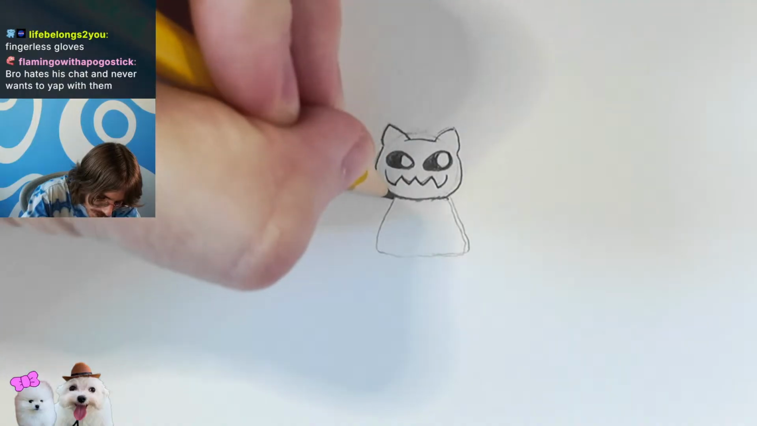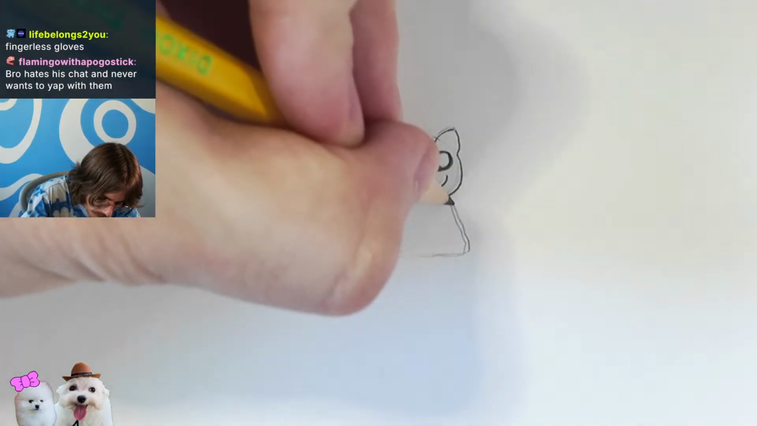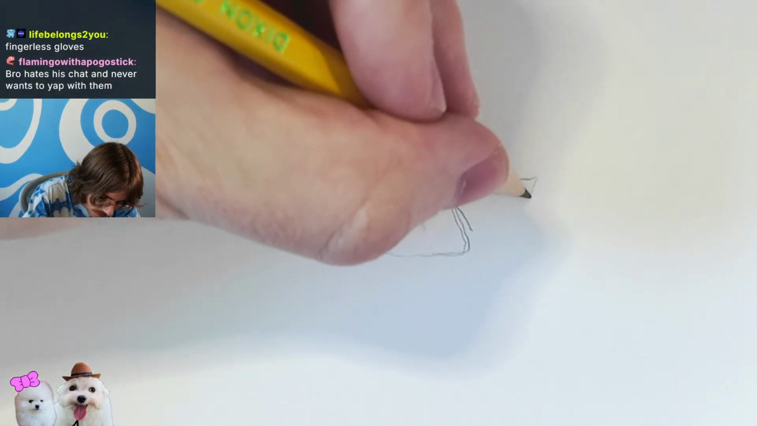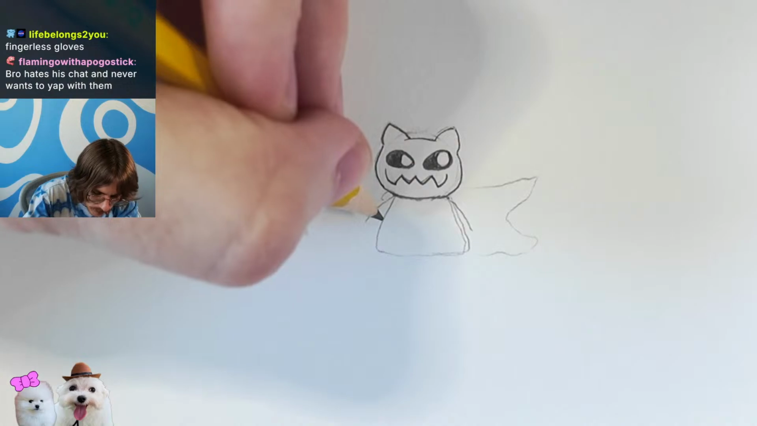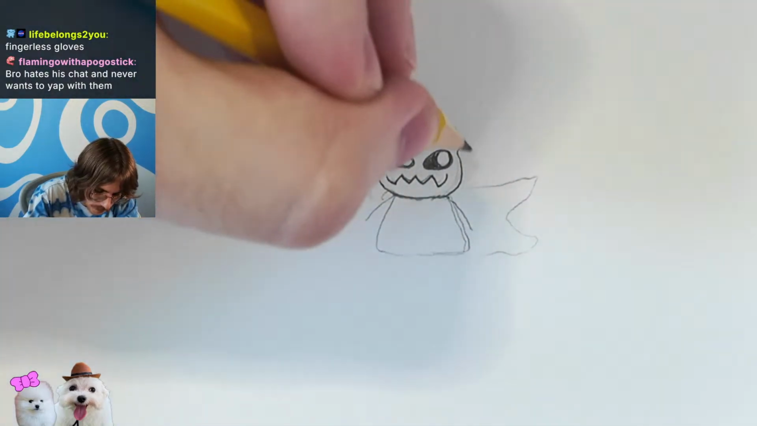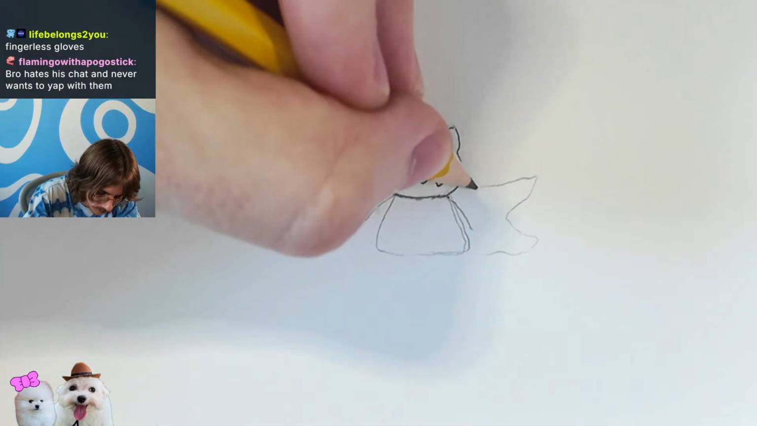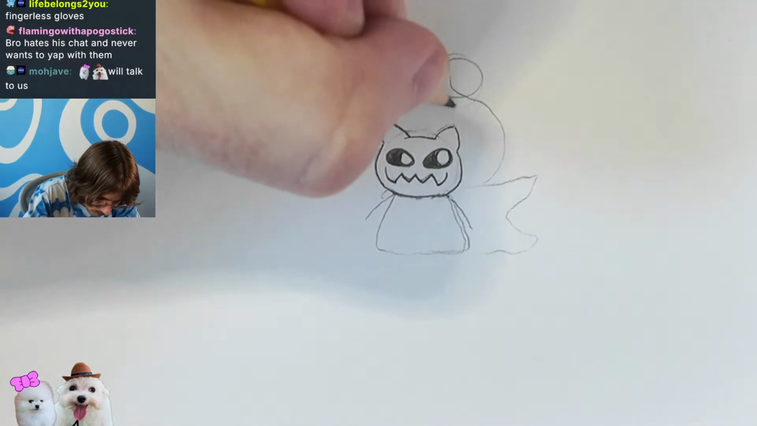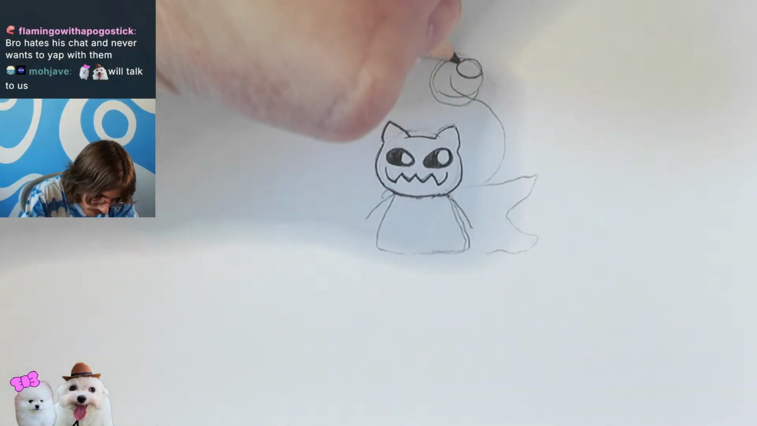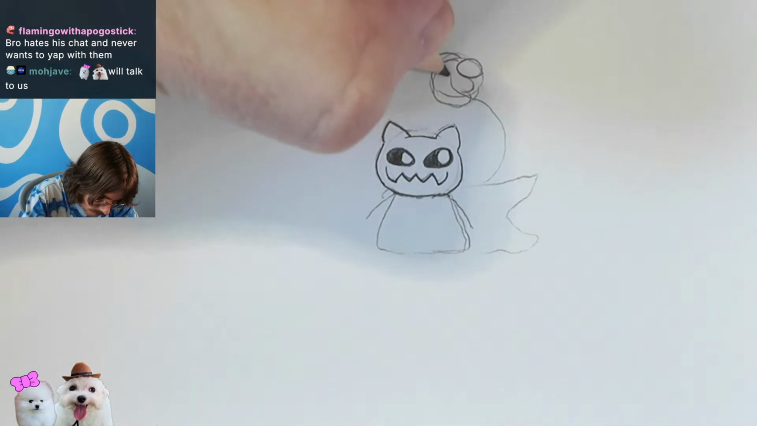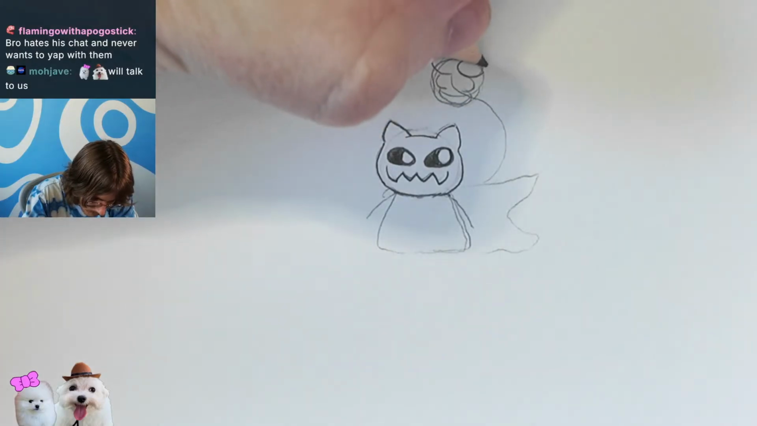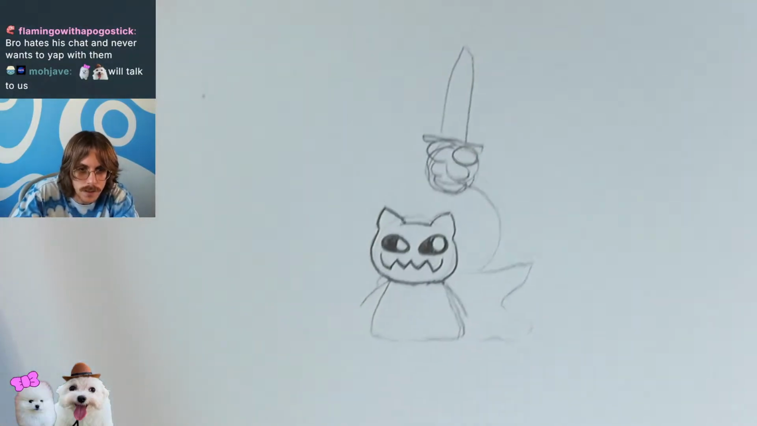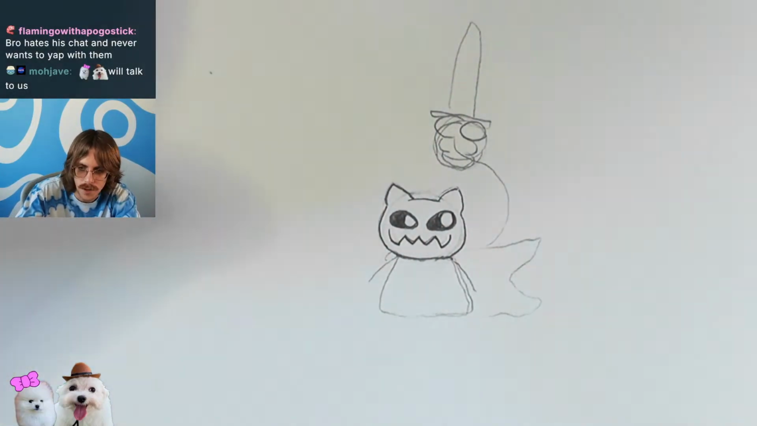So I think that he will have his cape out, but it's gonna be like flying in the wind, and then he's gonna have his tail. And his tail is gonna have, you know, like one sword on it. See that? His tail's gonna have a sword on it.